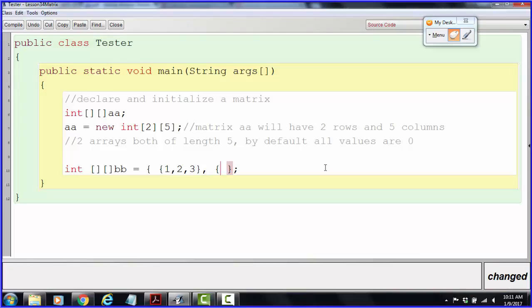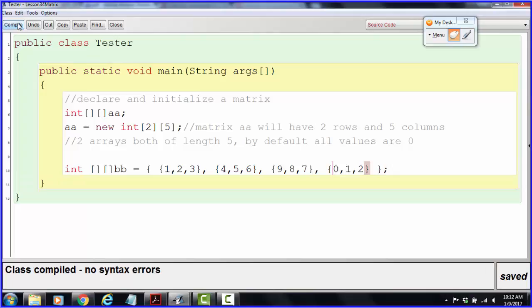A matrix is built to hold multiple arrays. So now I have 2 arrays inside of my overall array. Okay, I could put a third array in there. I could put as many arrays into this array as I wanted to. Okay, and I could just keep going. And so, for example, this matrix now has 4 arrays within it. Okay, this is a 4 by 3 matrix. It has 4 rows and 3 columns.